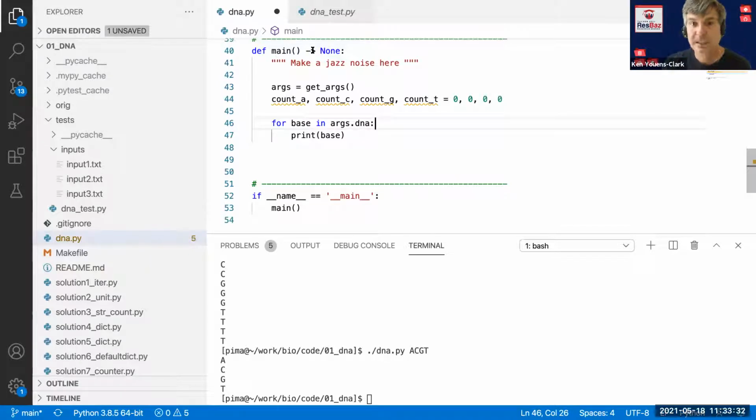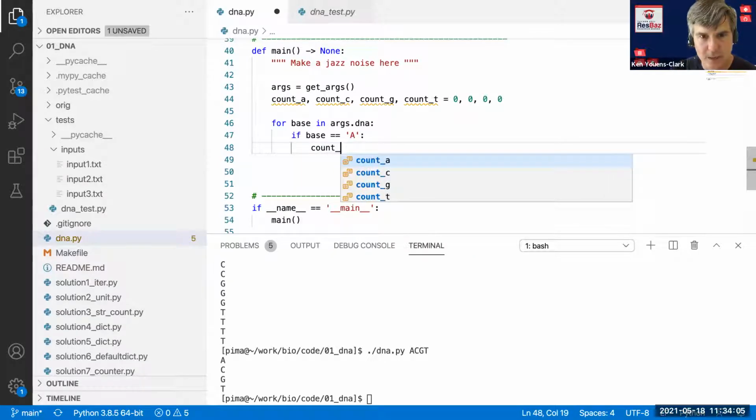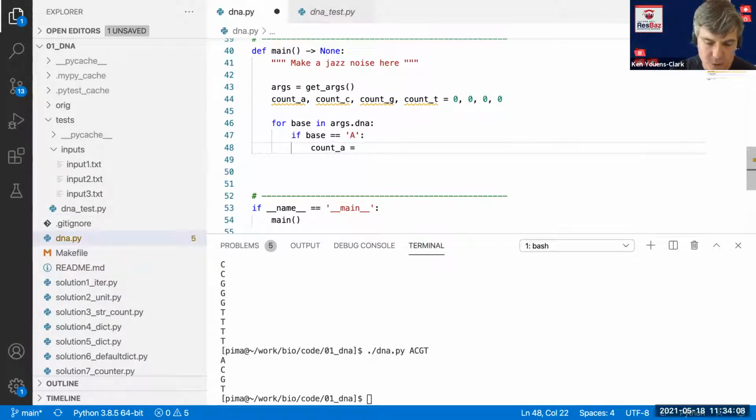Now the question is, we need to count the bases now. So the goal is not to print them, but to count them. So how can we do that? I'm going to create basically a decision tree. I'm going to say if base is equal to A, then, and I say that with a colon. And again, I'm now creating another level. When I hit enter in VS Code, it automatically indents because of the colon. It sees, oh, you must want a new block of code. And so I'm going to make count A go up by 1. So I could say that count A is equal to count A plus 1.